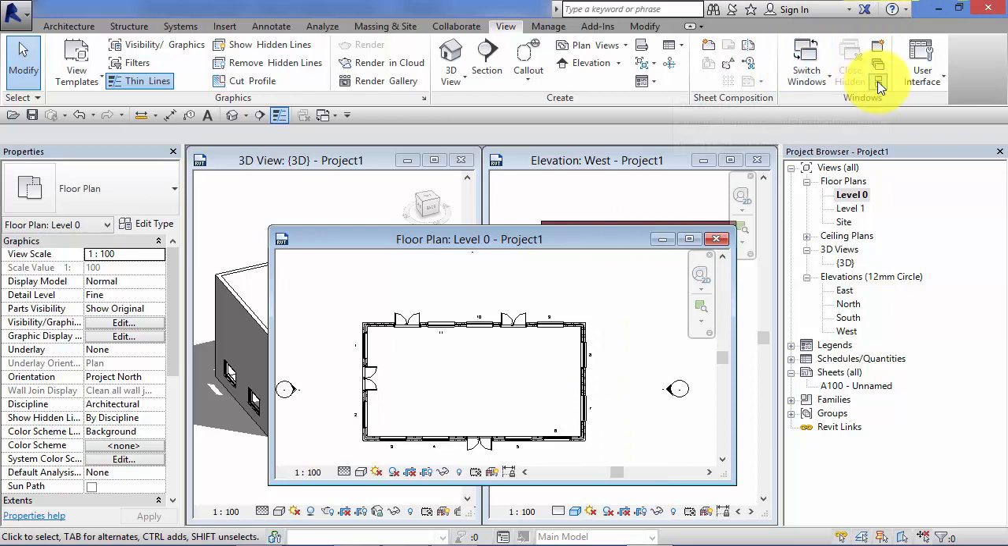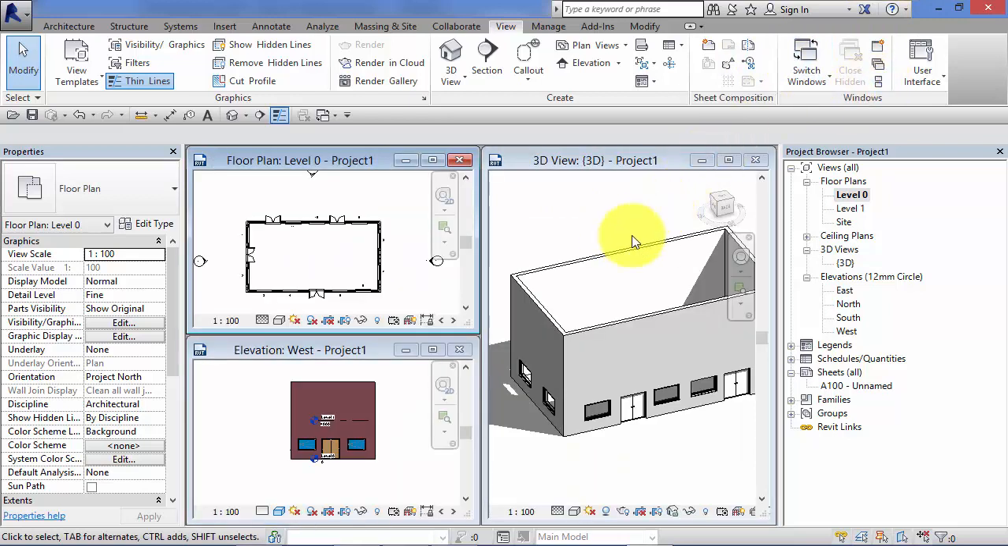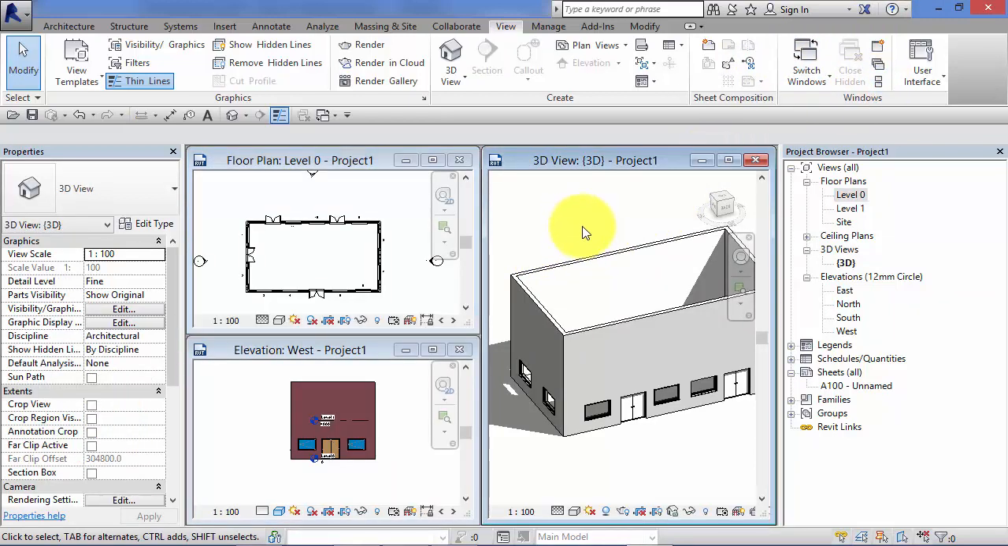So if we tile those three views, and if you remember in the previous unit I said that the properties palette and the project browser could both be docked onto a second monitor. Here you can see that if you did that, you'd have much more space on your screen to tile these windows, so a lot more usable working area.